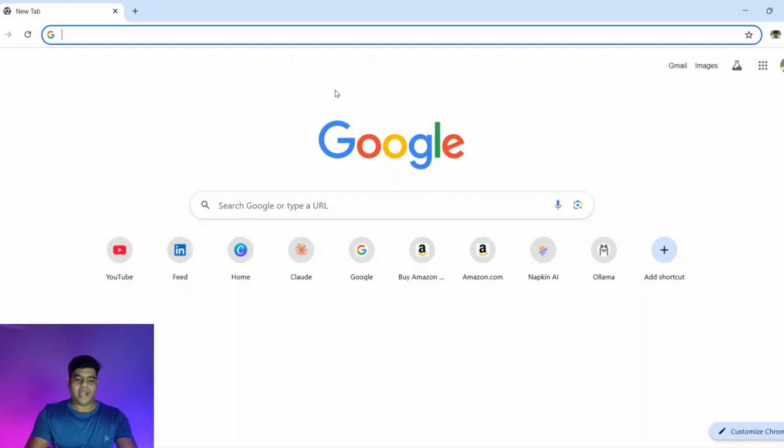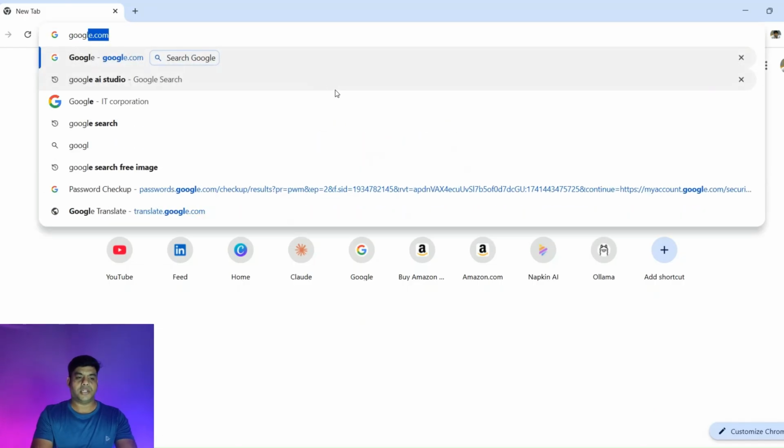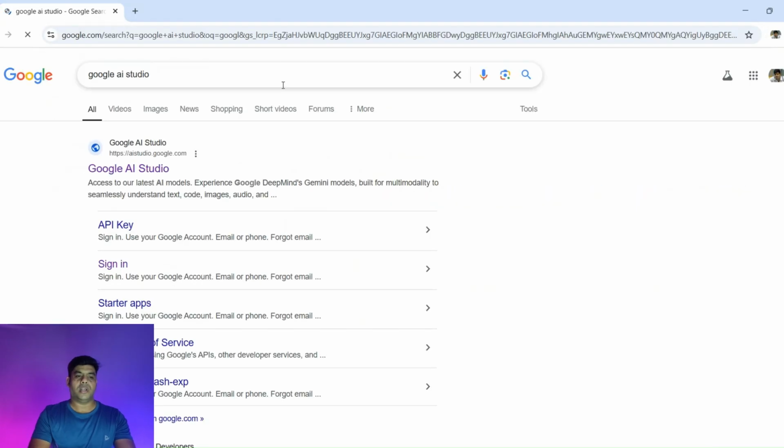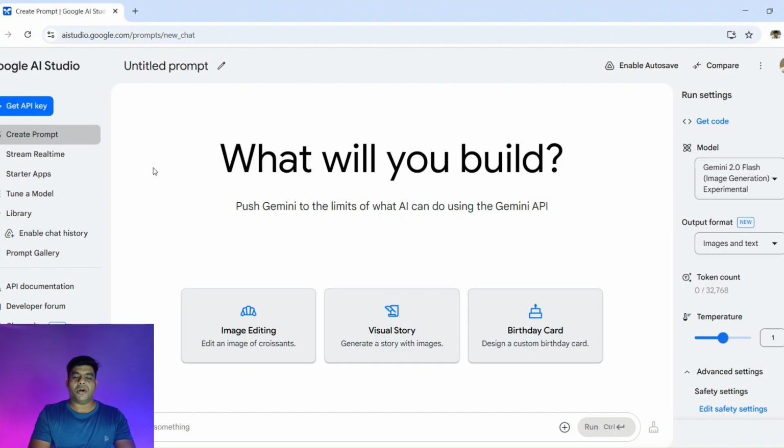Open a browser and in Google search for Google AI Studio. If you are already logged in the browser using your Gmail account, then it will directly log you in to the Google AI Studio. Otherwise, it will prompt you to enter your Gmail account to authenticate and log in to Google AI Studio. And here we have multiple things.